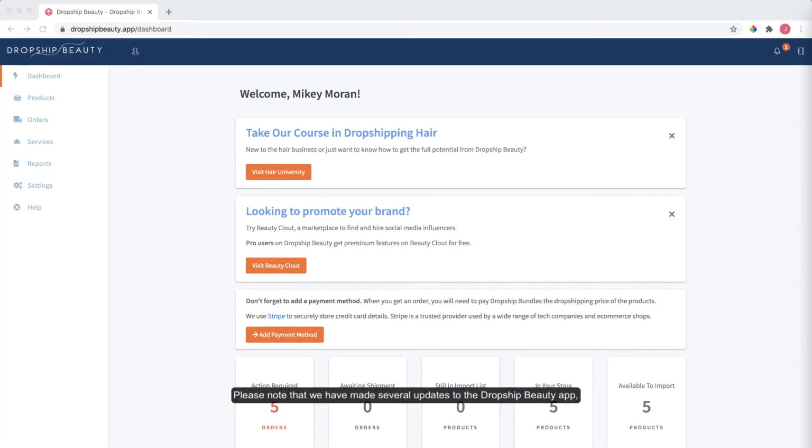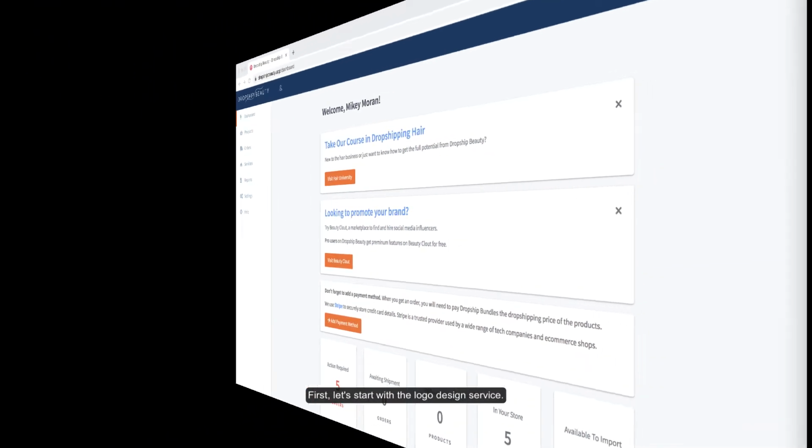Please note that we have made several updates to the Dropship Beauty app, and this video will show you how to navigate through the newly updated pages for custom branding. First, let's start with the logo design service.